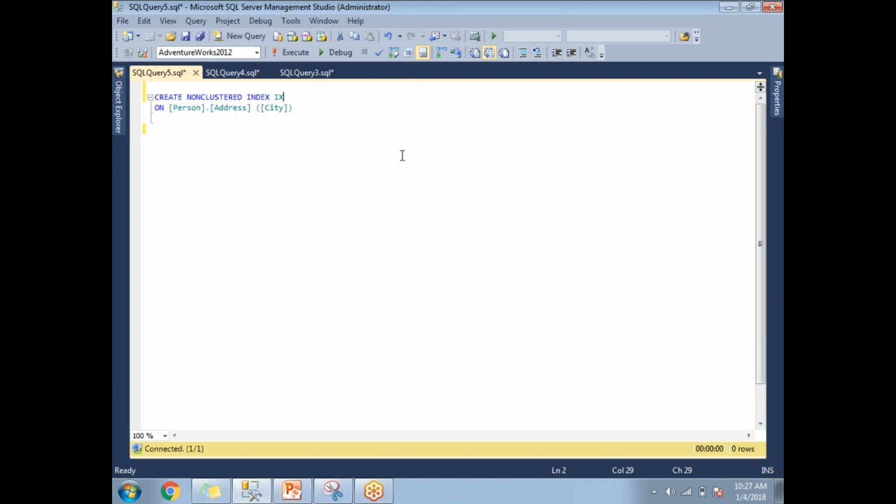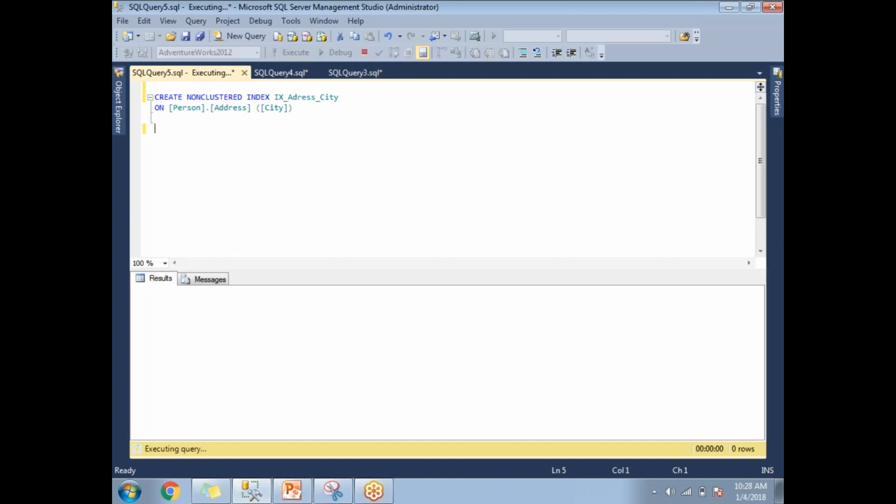The naming convention is IX underscore, then the table name, so I am giving address, underscore, then the column name. So this is the name of the index. Once I execute this query, it is going to create an index on the Person.Address table on top of the city column. So let me execute this. Yeah, the command has been completed successfully.